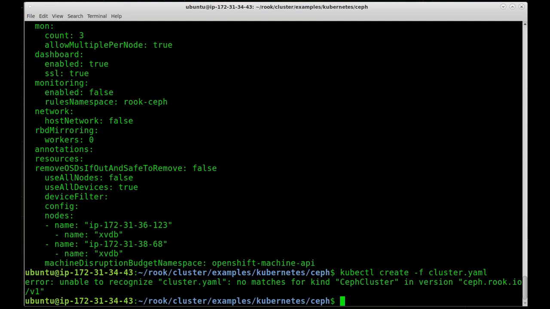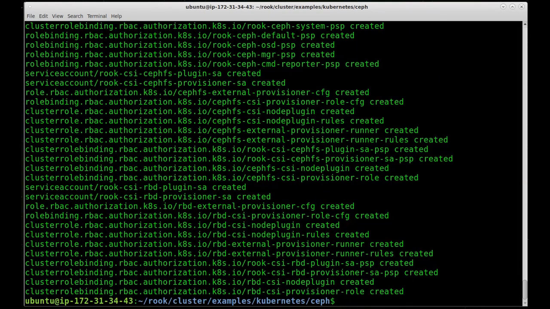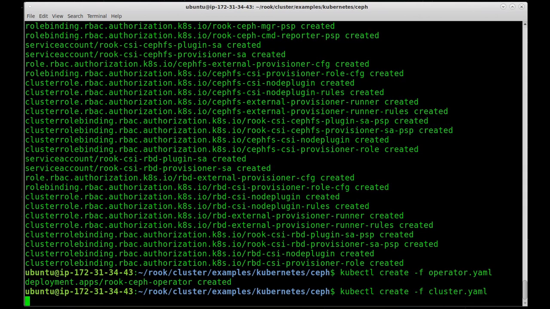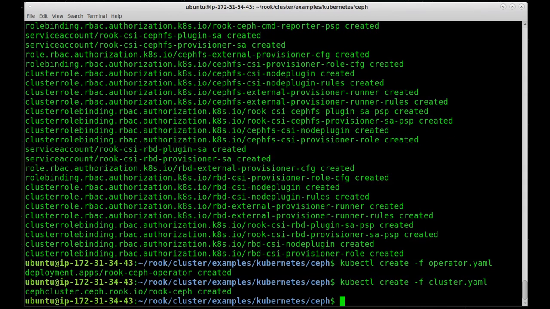Well, I haven't created the other ones, have I? kubectl create, I looked at them, but I never did create -f common.yaml. Okay, so I have to actually create it. kubectl create -f operator.yaml. Okay, and now kubectl create -f cluster.yaml. That looks a little better.